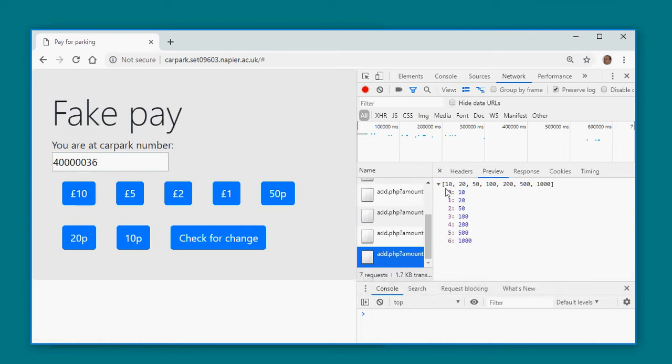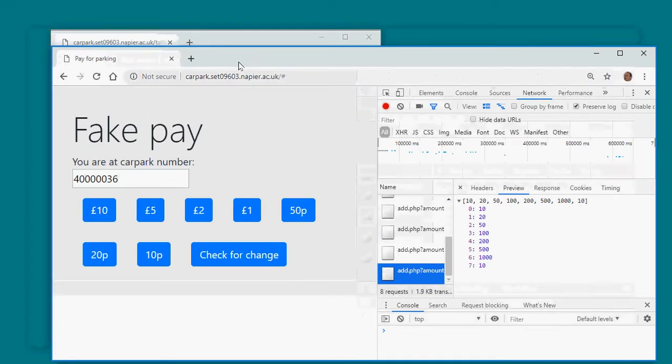Each time it just adds to the queue, so you can see that queue is going up and up. If I put another 10 pence in, then the queue gets even bigger. So this is the sequence I put the money in: 10 pence, 20 pence, 50 pence, £1, £2, £5, £10, and then 10 pence again. So 1, 2, 3, 4, 5, 6, 7, 8 things in the queue.